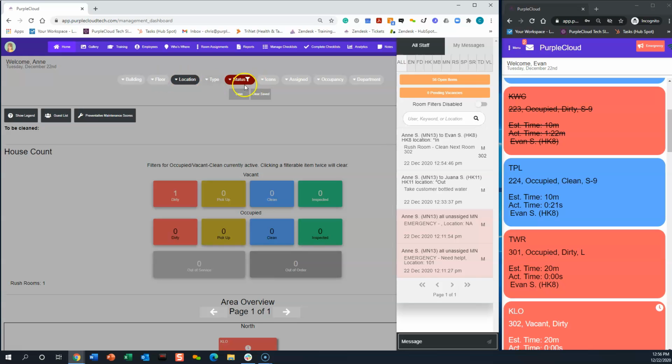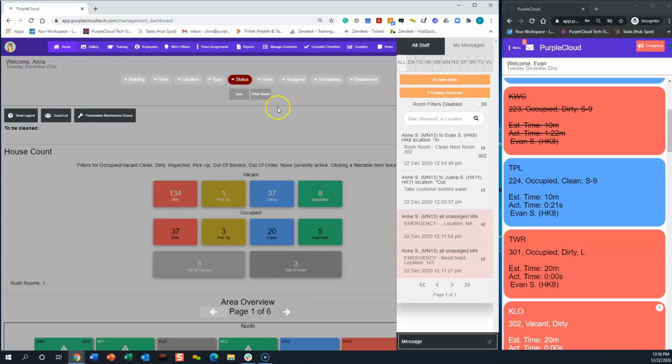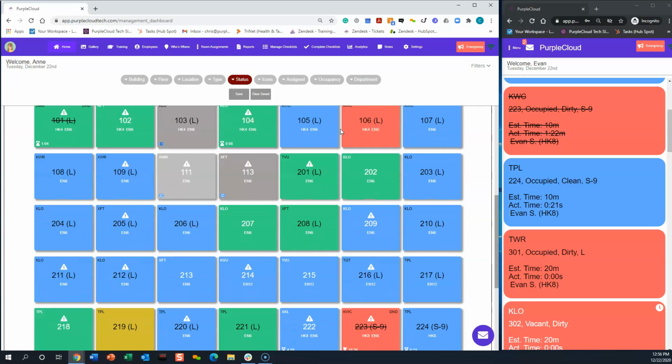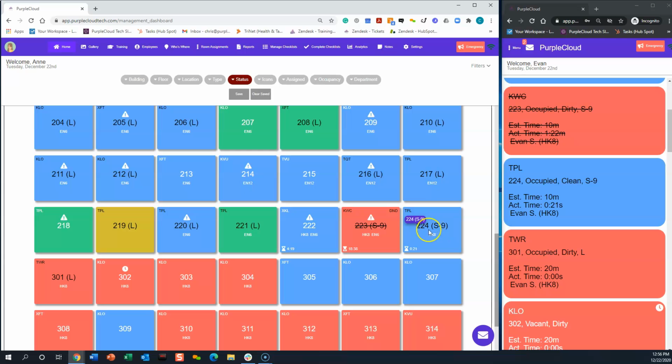So again, I have filters applied, so that's why I'm seeing crazy things on my screen here. So I can either click on clear saved, that resets it, or I can refresh the browser. All right, so looking at room 224, as an example, I can see it's now clean. It took him 21 seconds to clean the room. Of course, it would be longer than that, but these are just examples, okay?